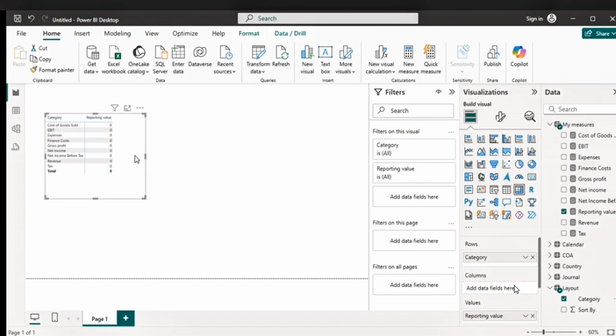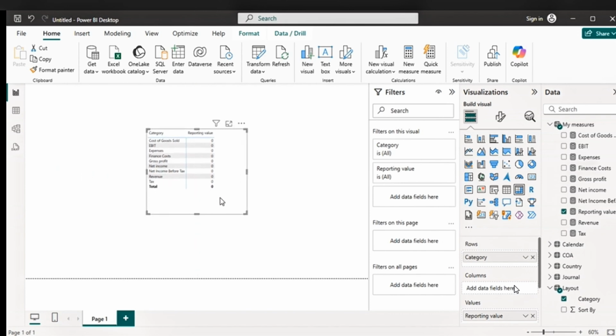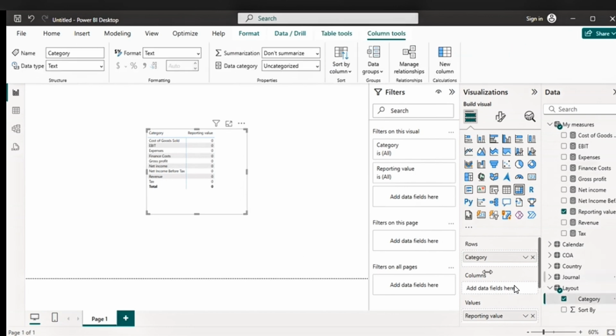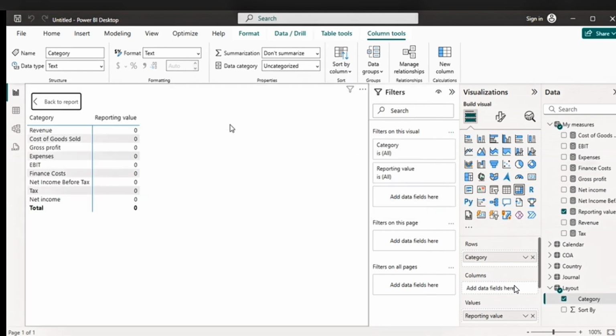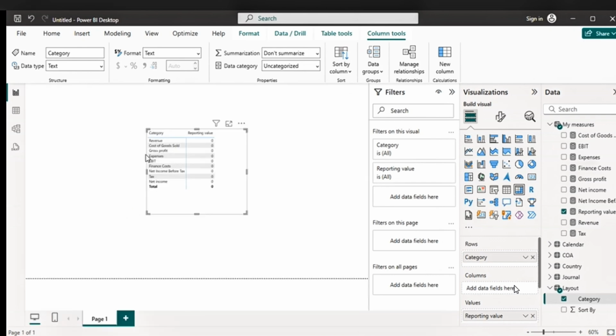Then let's arrange it. Let's extend it first. Let's arrange it chronologically. Then click our category. Go to column tools. Go to sort by. Then sort by. So we've arranged it chronologically. Let's go to focus view. So this is how it's looking. Let's go back. Okay.